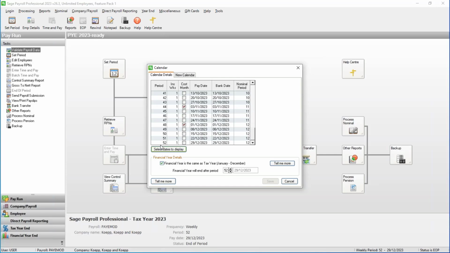So in this example, because my pay date is a Friday, my last period is period 52, and the pay date will be the 29th of December. So that confirms that I do not have an extra pay period this year.